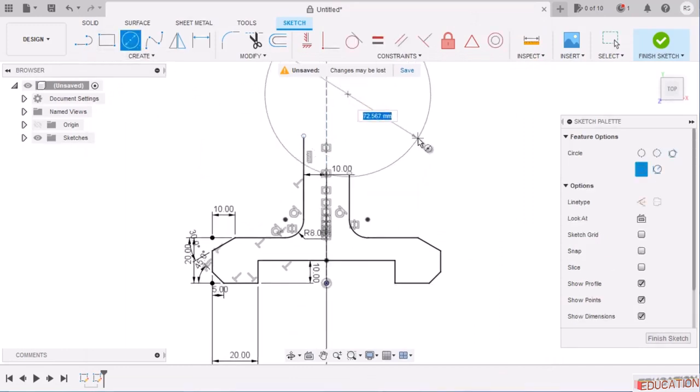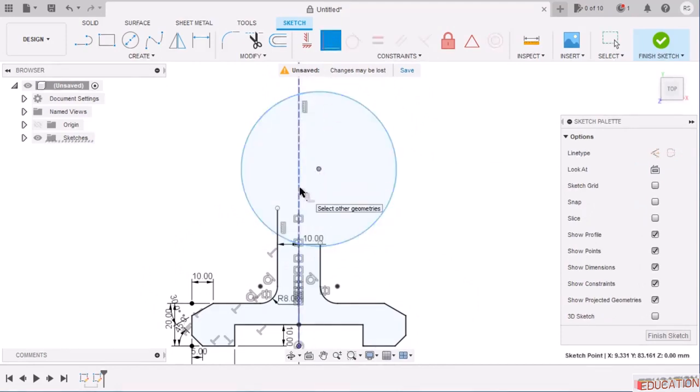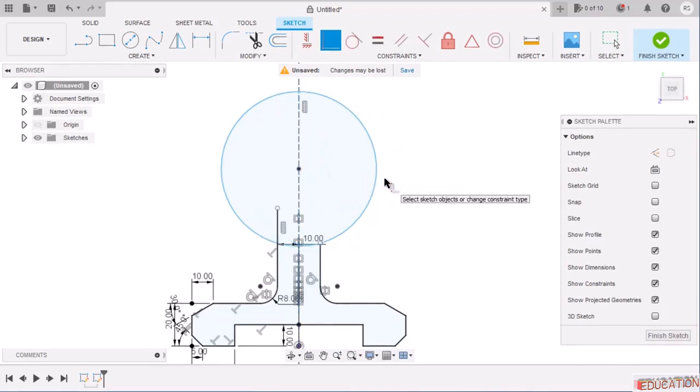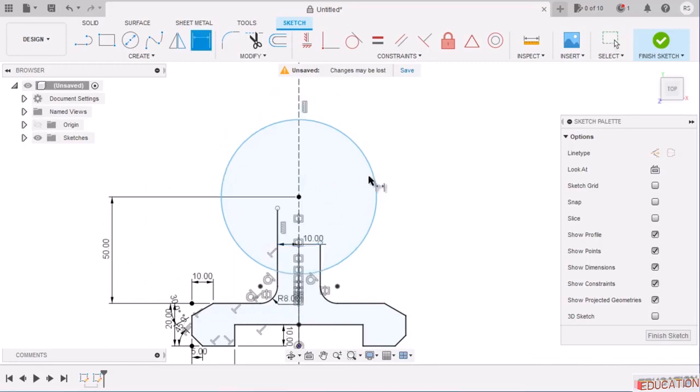We'll create a circle somewhere here. Press on the escape key. Coincide this point, which is the center point of the circle, with this construction line. And we'll give the dimension from this point to this face. This has been given as 50.